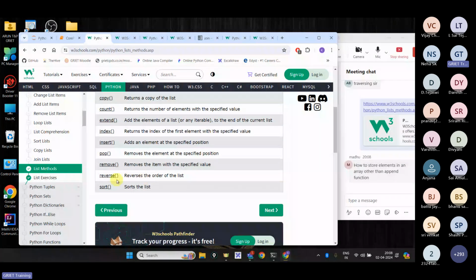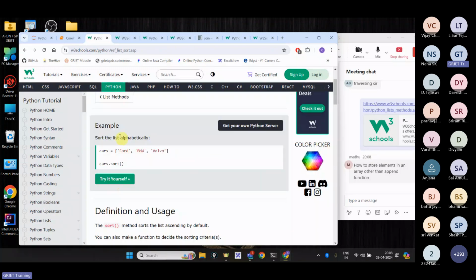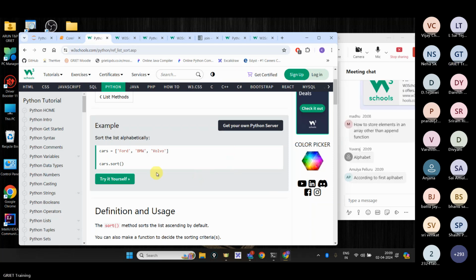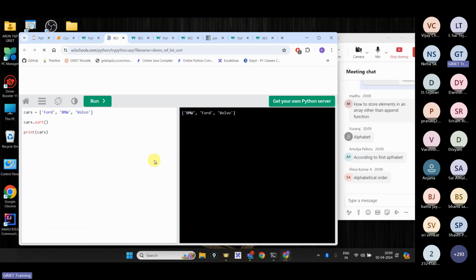Similarly, reverse, we have already seen. Sort, we have already seen. So sort is used for sorting the list. So can anyone tell me what is the sorting of this one? Because it is a string list, right? How does it sort this string list? How to sort means based on the index, Madhu. Just like how you do it in a normal array, according to the first element.